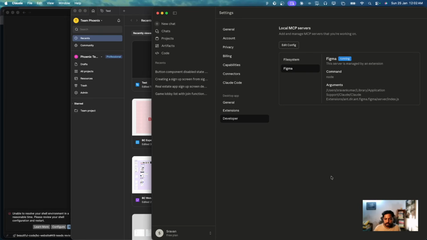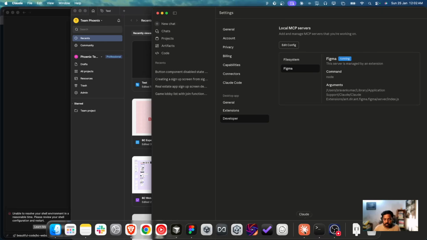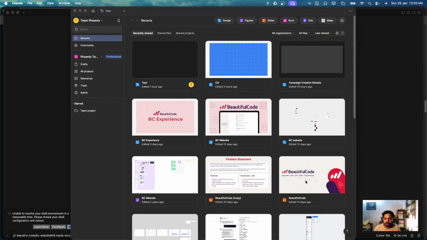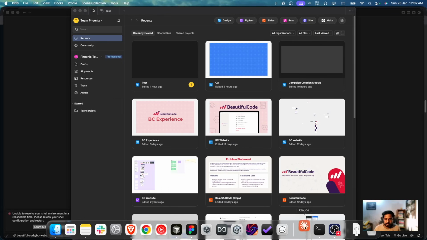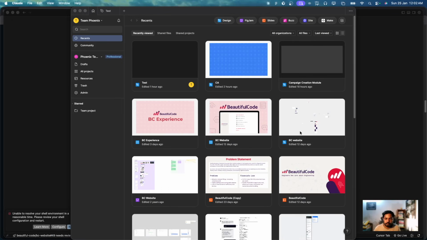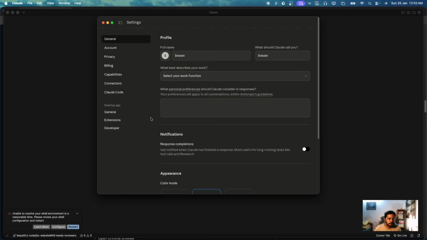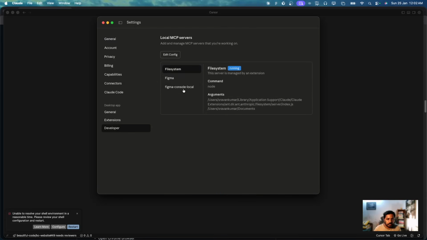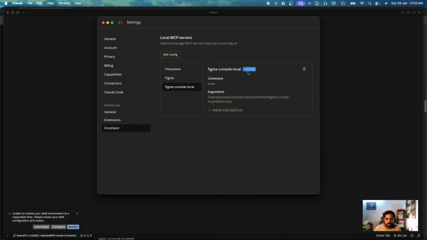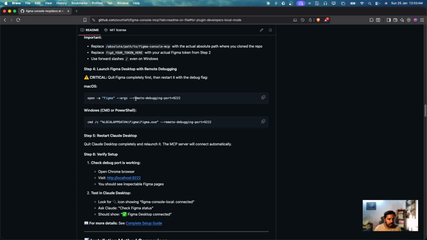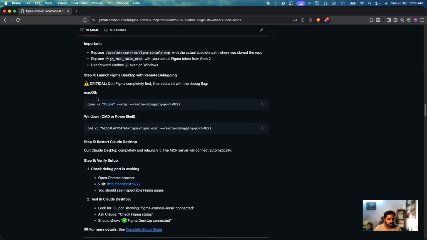Now once you have done those changes, save the file and relaunch the Claude app. Now let's go to settings and developer, and you can see the Figma console local is running now successfully on Claude. Open Figma in remote plugin port. This is very important.